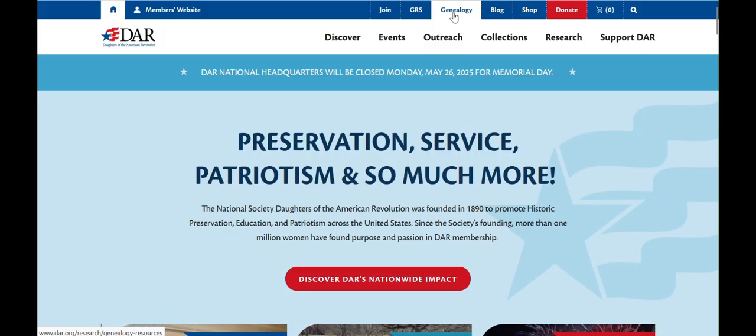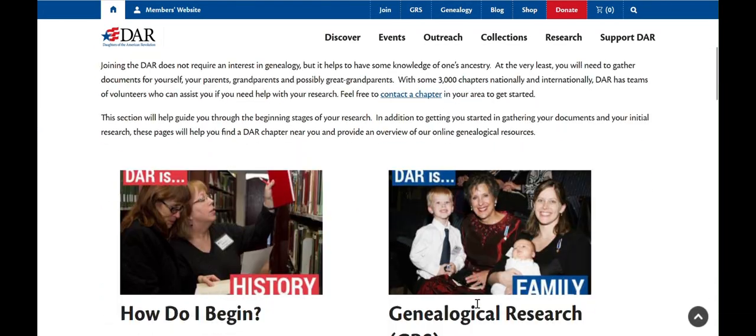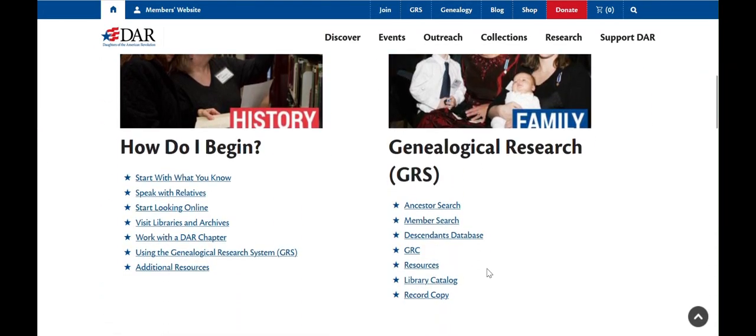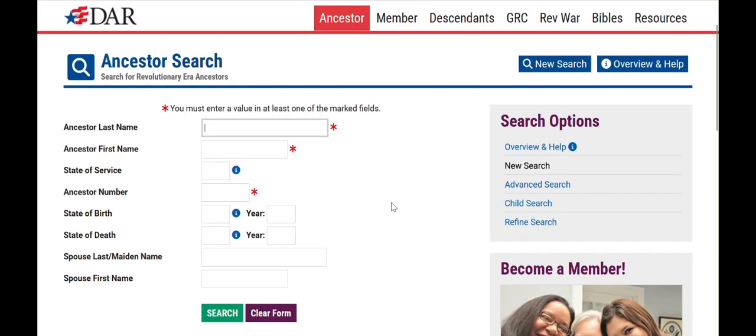Up here, you see the GRS, Genealogy Research System. You can scroll down and choose the Ancestor Search. You can then enter a surname or any other information you have to try to locate the ancestor.